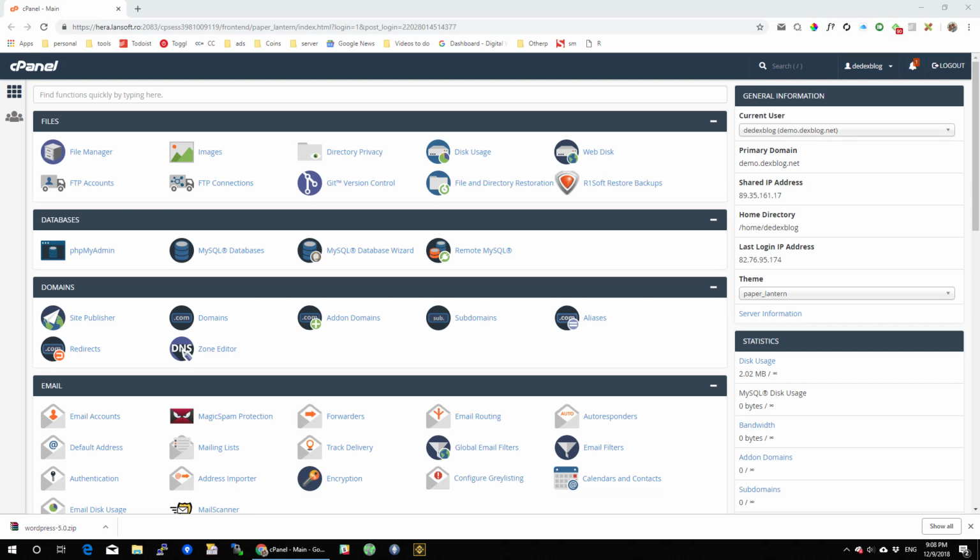I am going to show you how to install WordPress on Cpanel without any software. First, please log in with your credentials in Cpanel. This is how it's supposed to look, but be aware that the theme may vary.